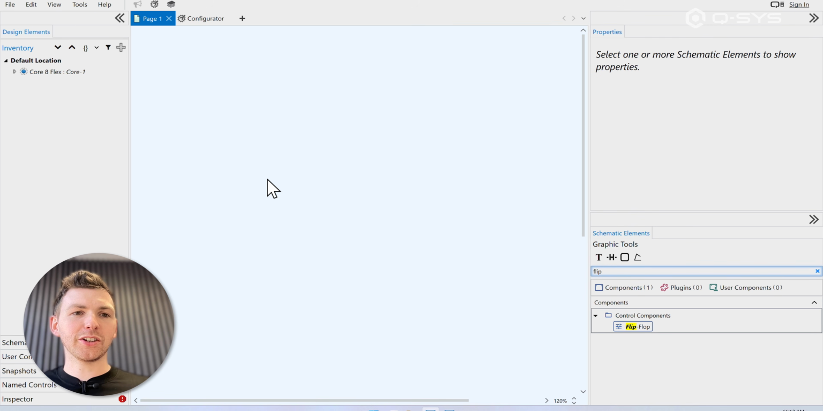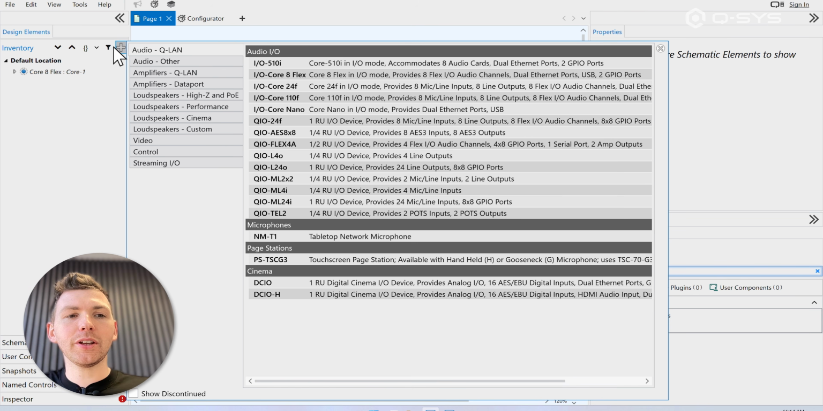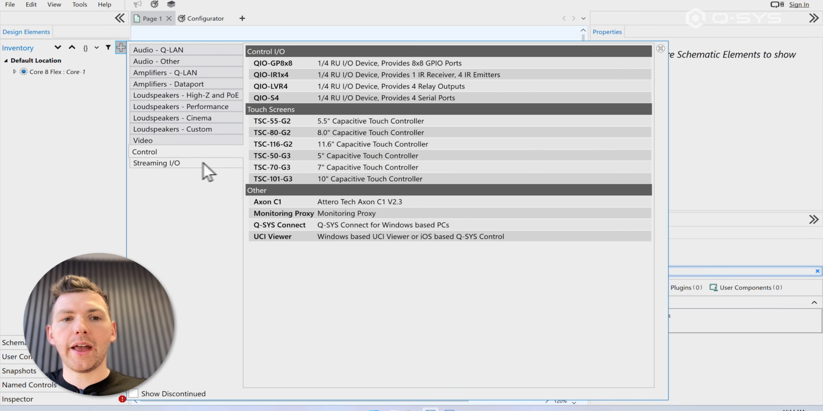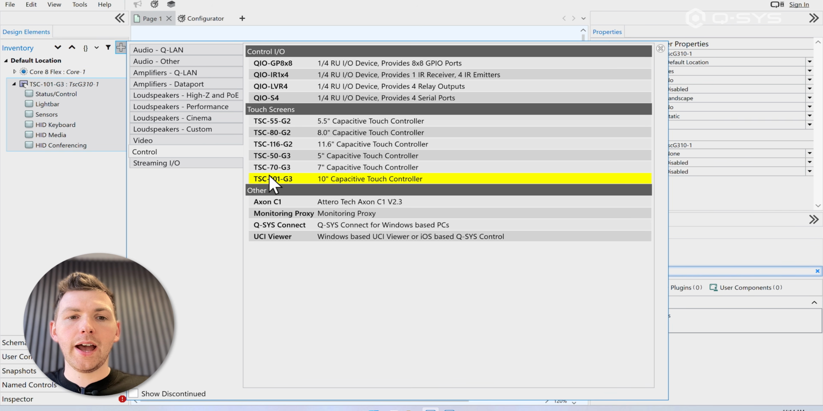Okay, let me show you how to actually use Q-SYS Connect for Zoom Rooms inside Q-SYS Designer, because it's really easy, but also very scalable and flexible, which is kind of our whole vibe. I'm going to go to the inventory and add, under Control, a TSC-Series panel. This has to be a TSC-70 or a TSC-101 to use this feature. Let's add a TSC-101, the 10-inch model, and Q-SYS Connect for Windows-based PCs.